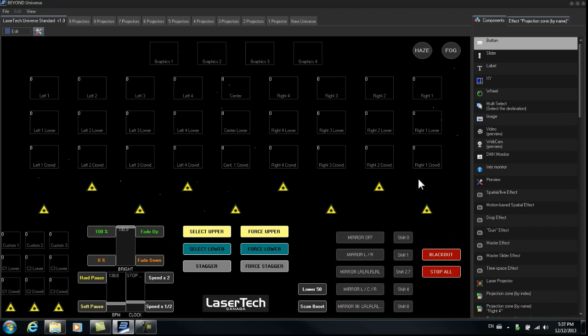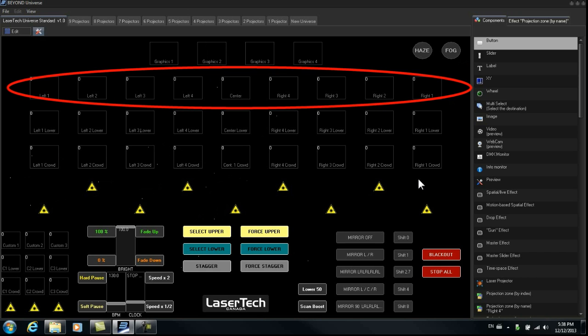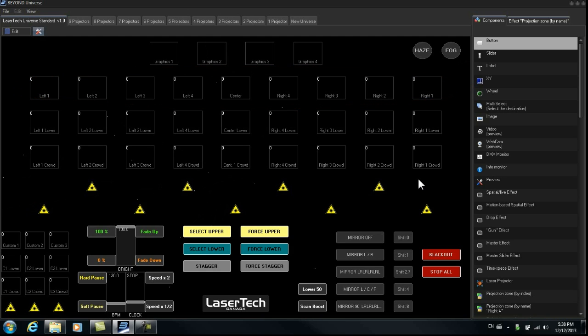In some situations, we have only overhead zones or upper zones. So we'd be doing our laser show with multiple projectors and just having stuff aiming overhead. So that is what we see here with the top row of zones from left 1, left 2, left 3, and so on, all the way across to right 1.